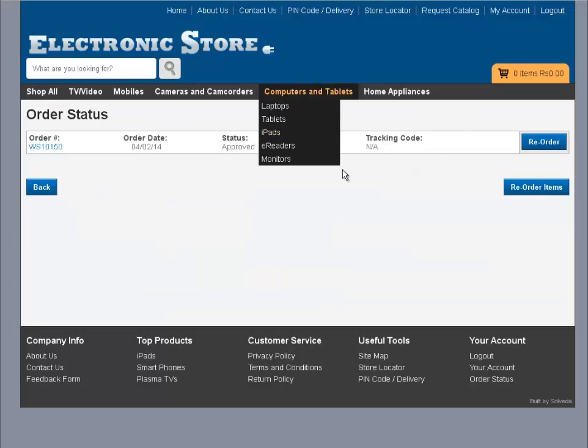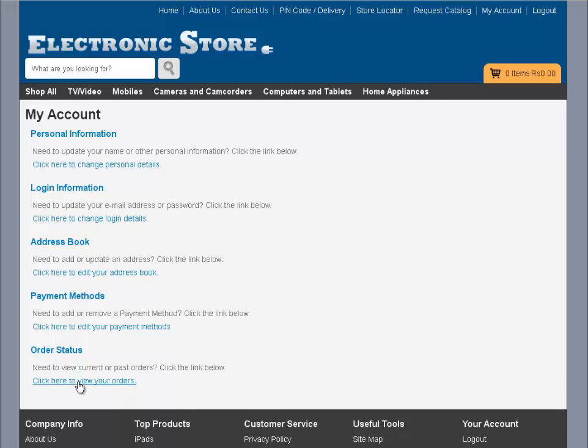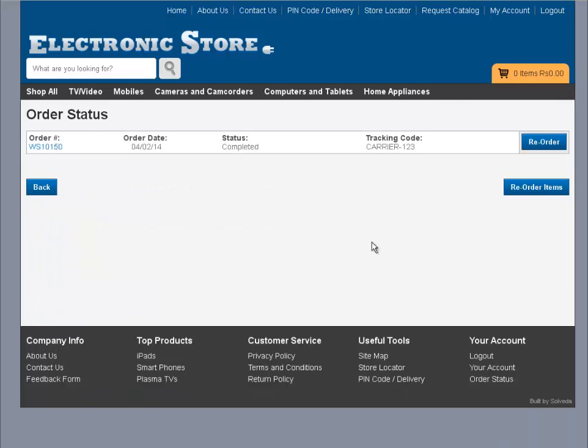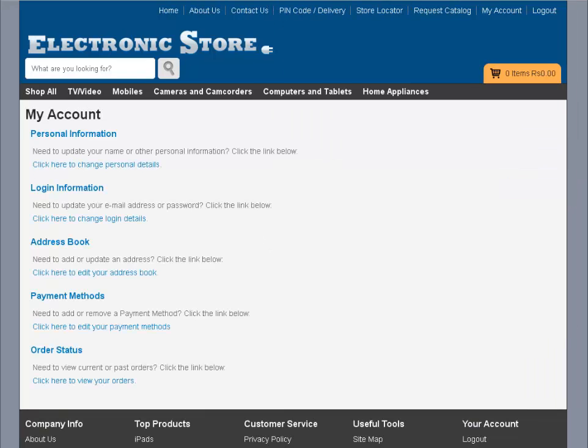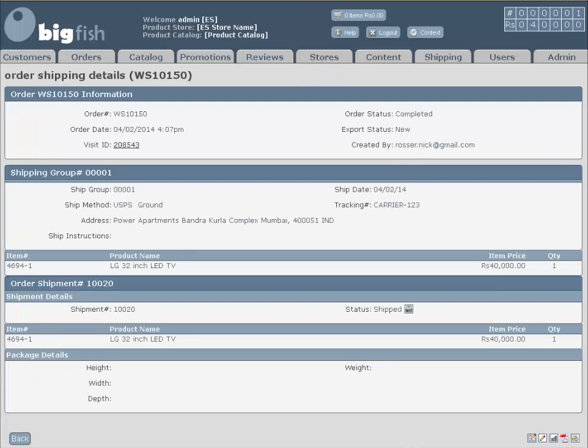I now go back into e-commerce. I'm logged in as the same customer. I'm going to try and look at my orders. Now it is completed, and there is that tracking code here. This can be configured to bounce out directly to FedEx or DHL, etc. One thing I was also going to look at is the order history. That's the order status history.